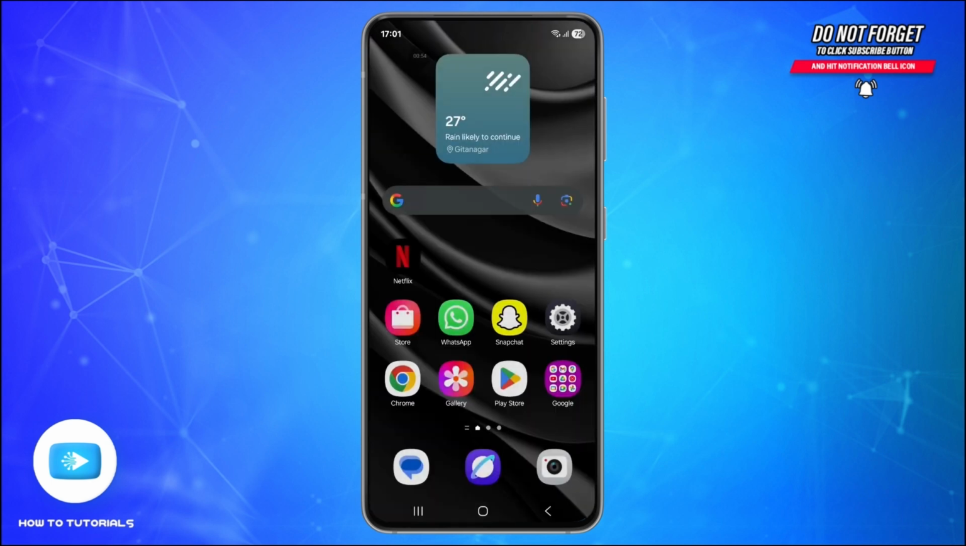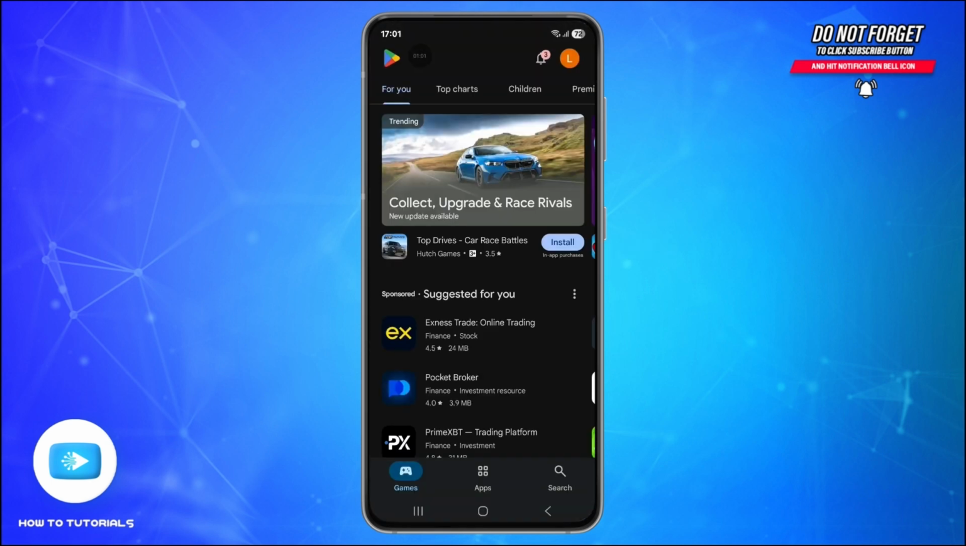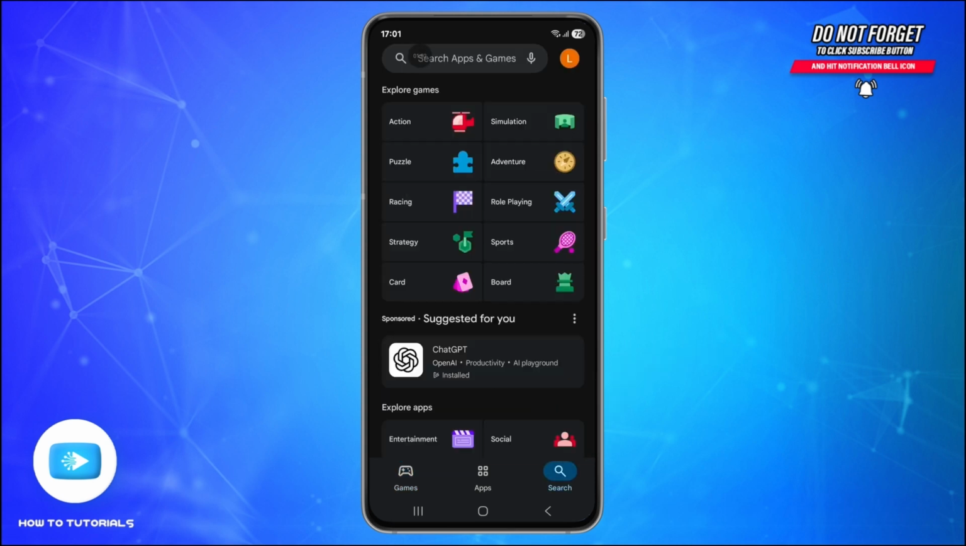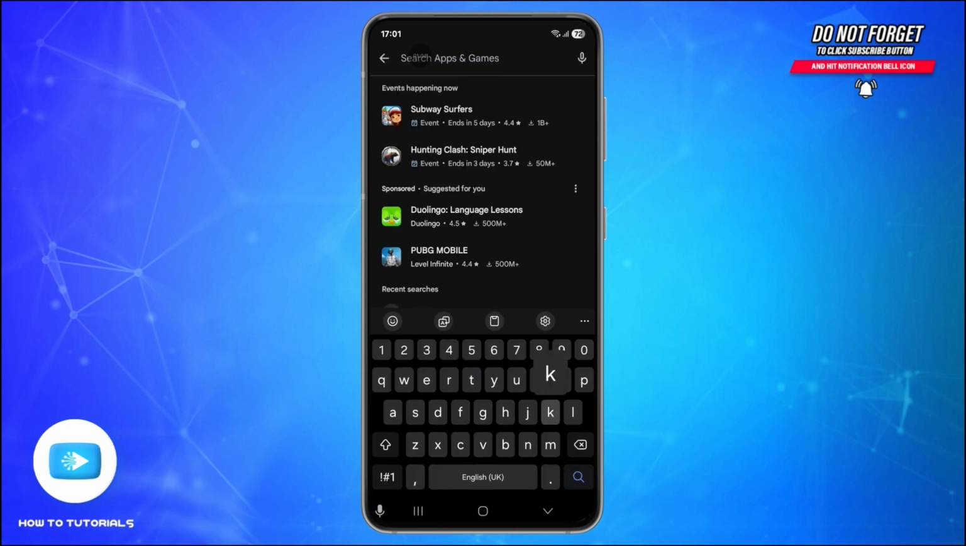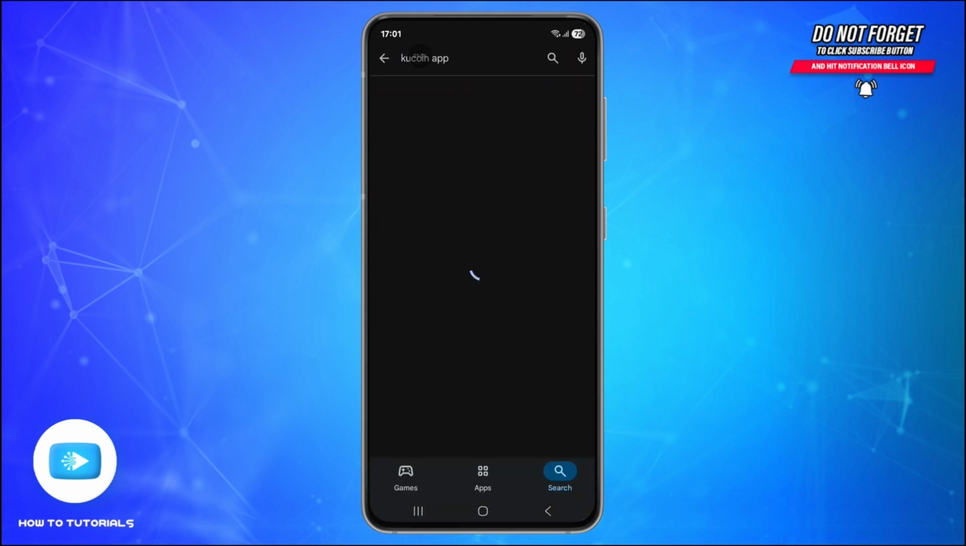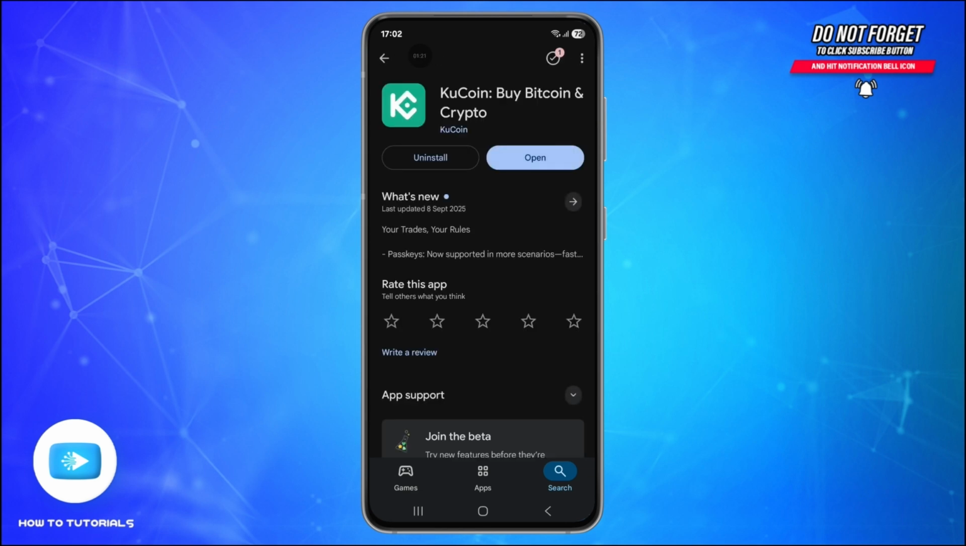Third method is update the app. For that, open the Google Play Store or Apple App Store. Use the search icon at the bottom right and the search bar at the top and search for KuCoin. Locate the app, and if you see an update button instead of open, tap it.